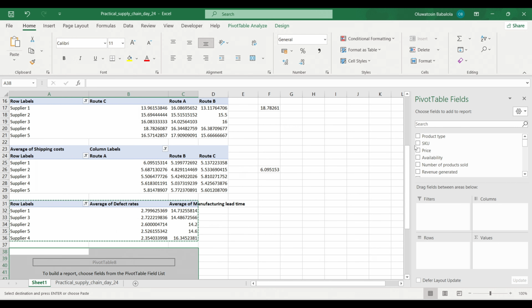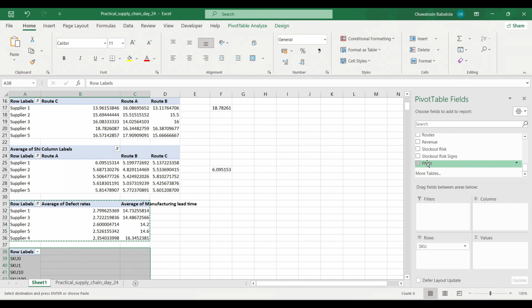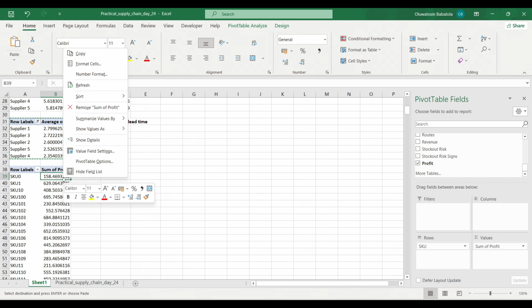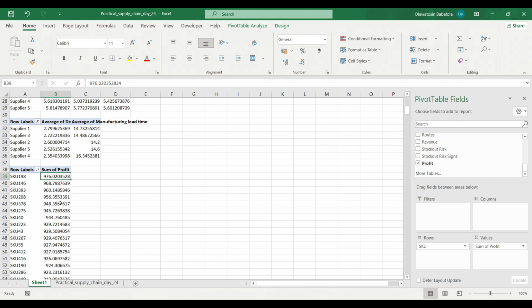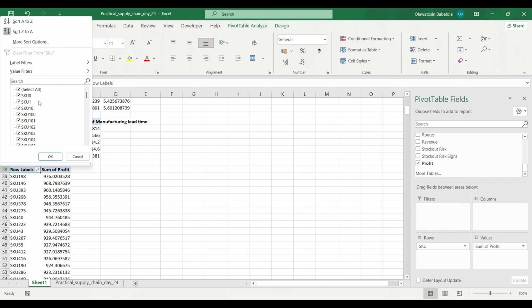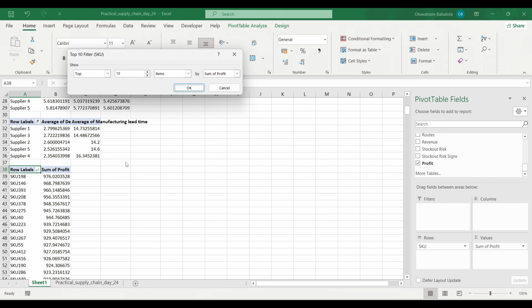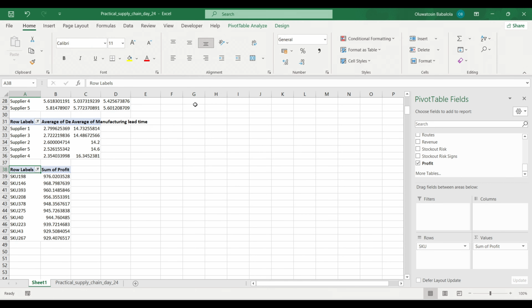Okay, so we are trying to check for the products that gave us the most profit, right? So you can see that it is listing out all the products. So I want to sort the products. I want to know the top 10, all right? So this is the highest to the smallest. And right here, I can come here to add value filter. Can you see it here? And then I can do top 10. So it can only show me top 10 by the profit.